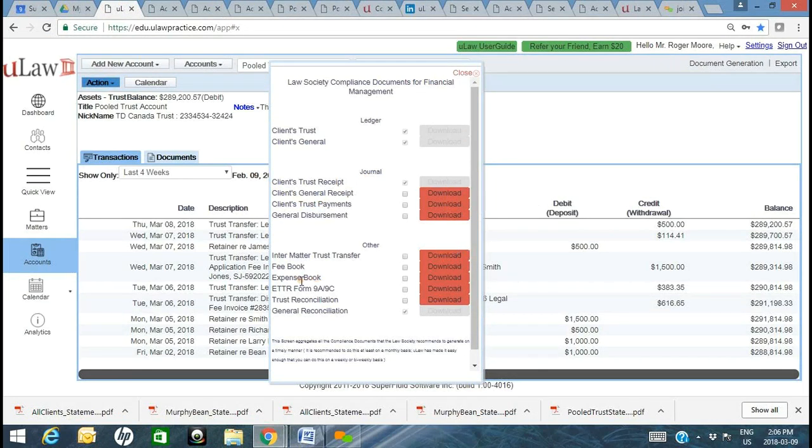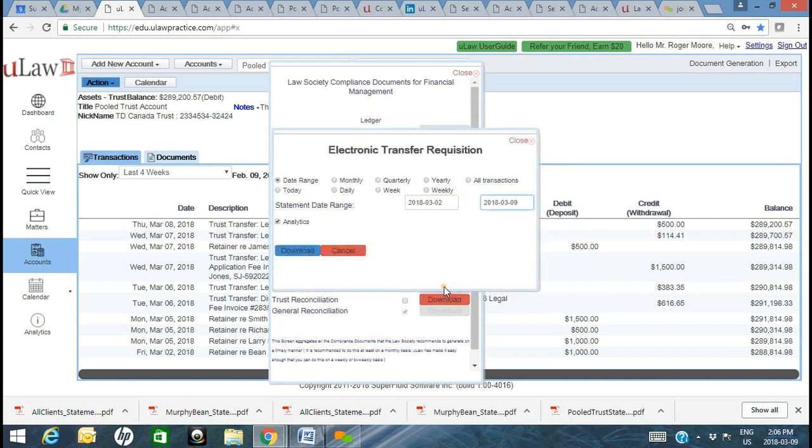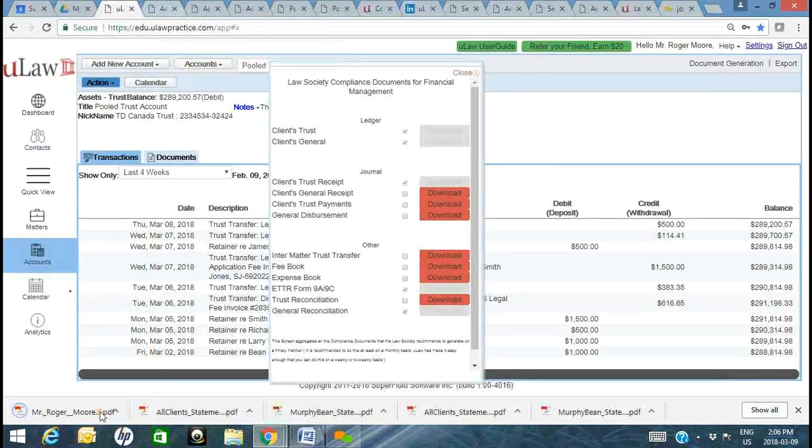Okay? Some important documents that sometimes are ignored by our clients include your fee book, expense book, as well as your Form 9As. Okay? So at any given time, if you want to generate all the Form 9As, a Form 9A is a document in Ontario that you need to generate every time you do a trust transfer from a trust account into a general account. So if we've captured that document, then we are able to regenerate it for you on demand. Okay?